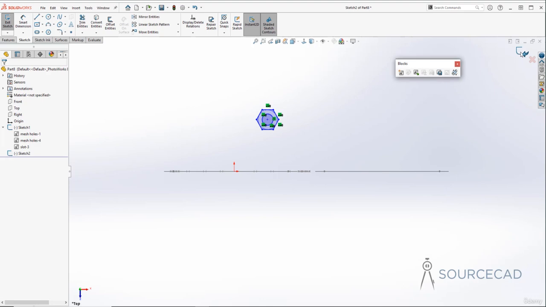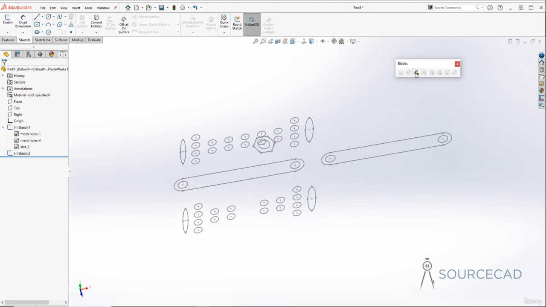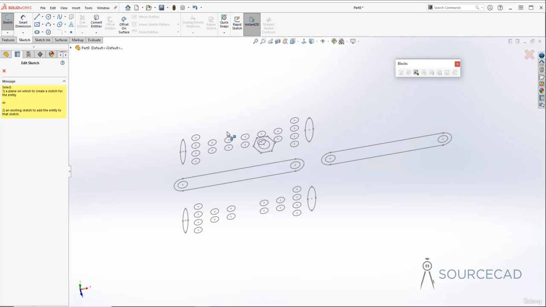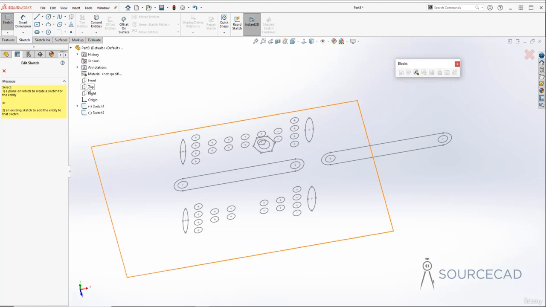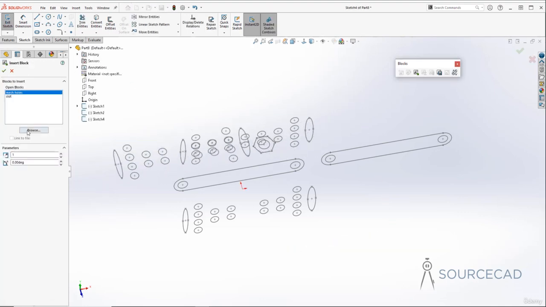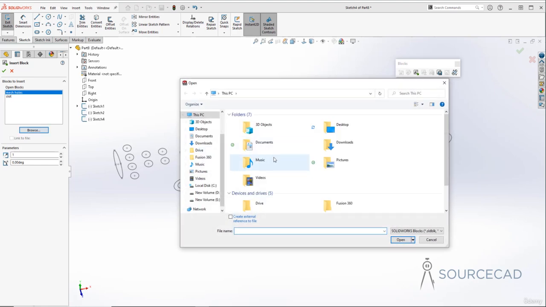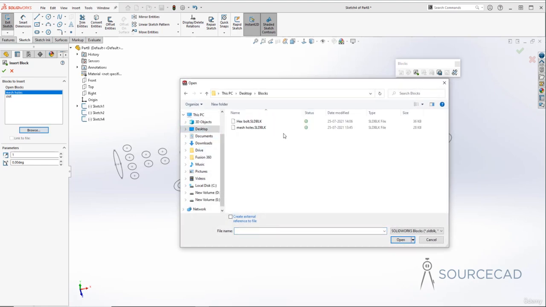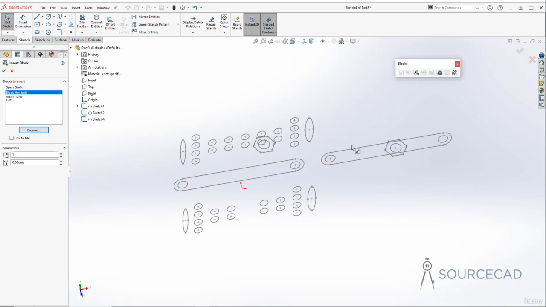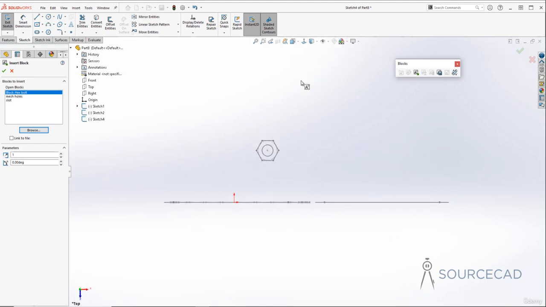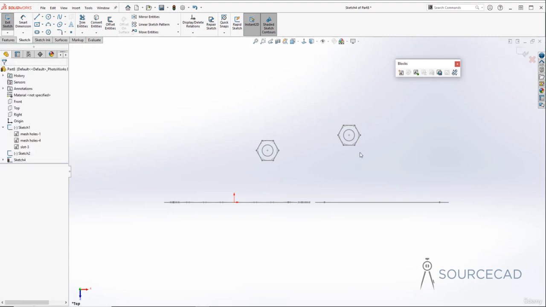Now if you want to insert this block, once again the workflow will be exactly the same. So all you've got to do is go to this insert option, select a plane on which you want to add it, maybe top plane this time, and now go to browse and select the hex bolt. So I'll go to desktop, blocks, hex bolt, open, and there we are, we have got the hex bolt. I'll click on this normal to so that we can see it clearly, and here we are, we have got the hex bolt added here. So that's how you can insert the block which you have saved otherwise.